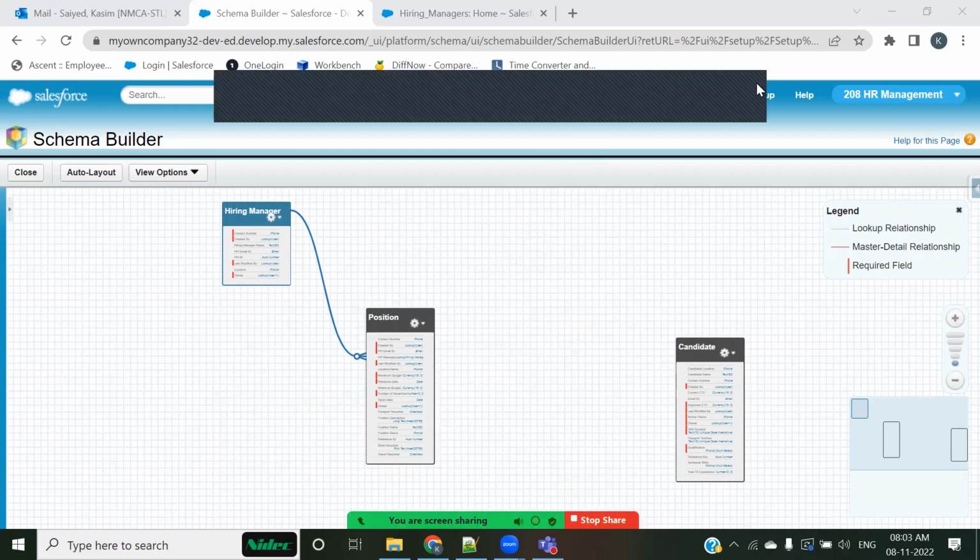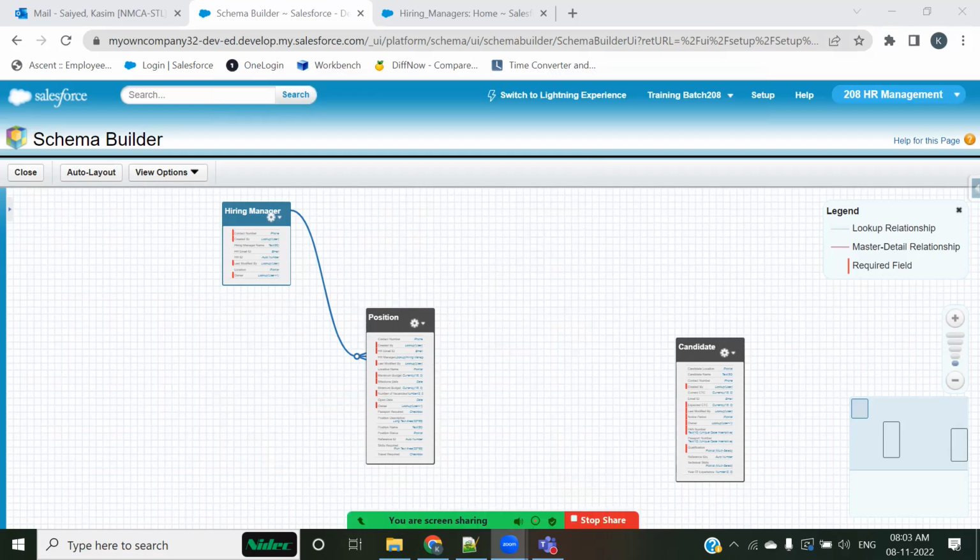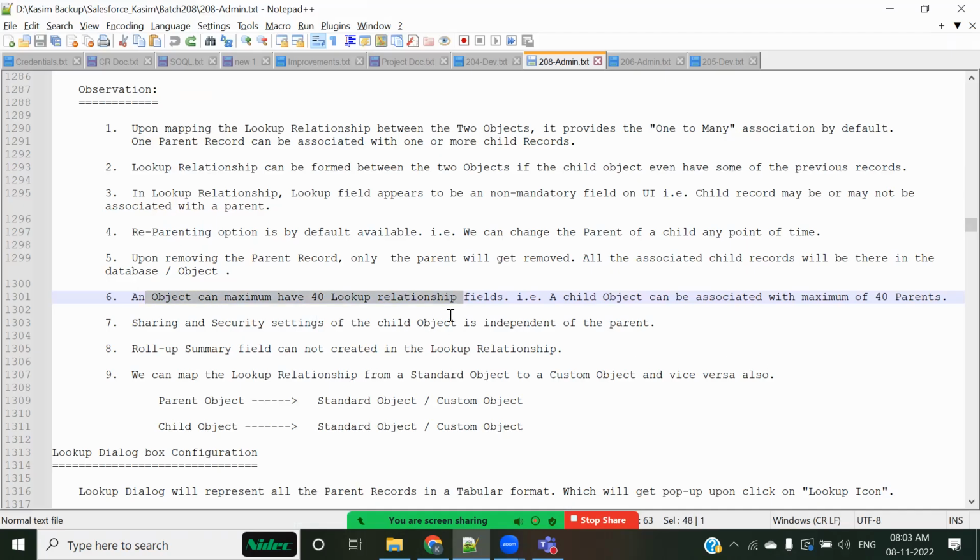That is what the concept would signify, right? So an object could have 40 lookup relationships. That means a child object can be associated with 40 parents, not more than that.